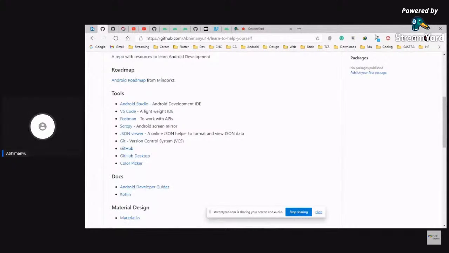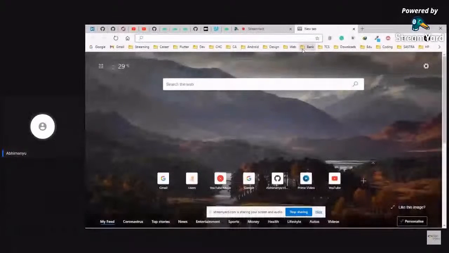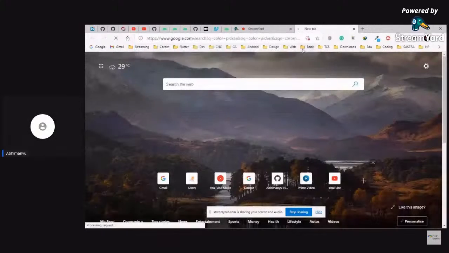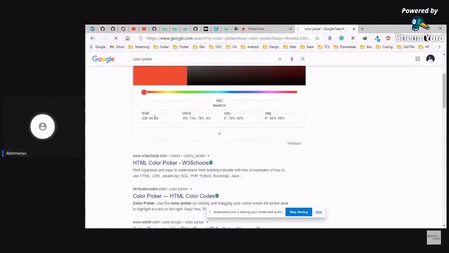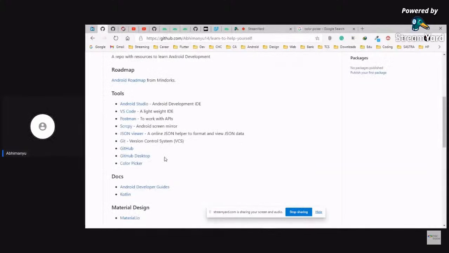And then color pickers. Just make a Google search for color picker, you will get something like this. So if you want to get some color hex codes, so I want to get this color's hex code, I can just click here, and I can see all the RGB, hex, all these values. So these are small tools which will help you.